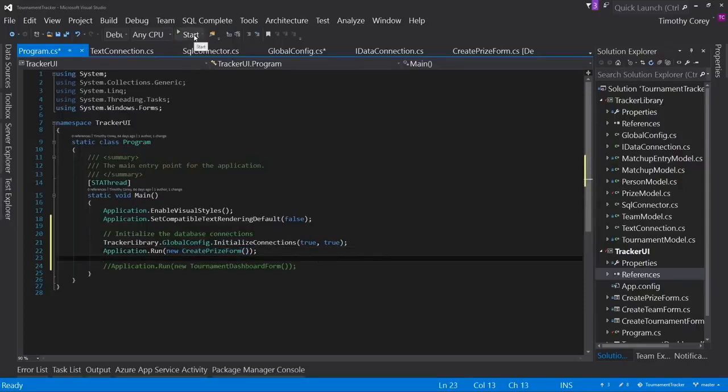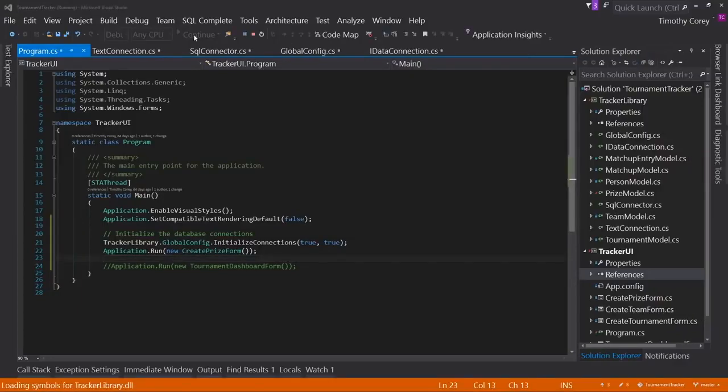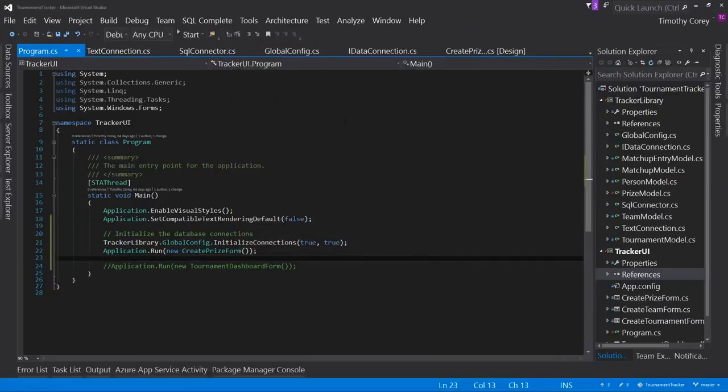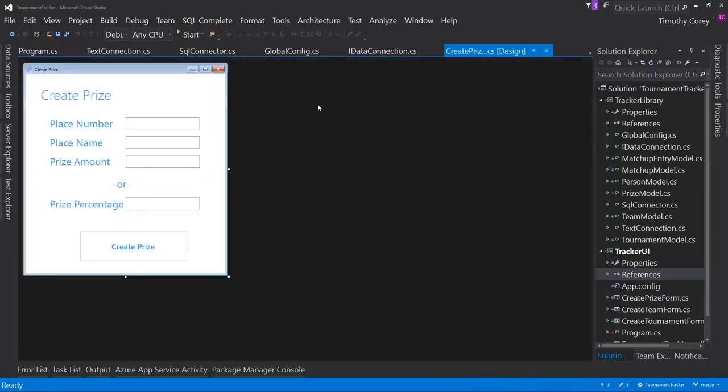All right, in fact, we can start it now and make sure that at least it compiles and it runs. And sure enough, the create prize form started. So now we can actually get back to our create prize form and actually wire it up. Amazing, it only took us like 50 minutes to get here. But that's how coding works.